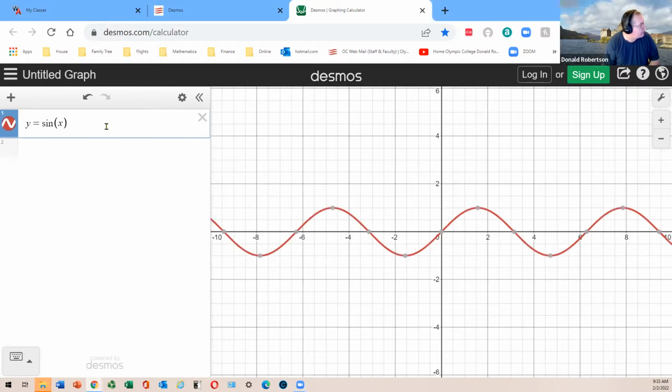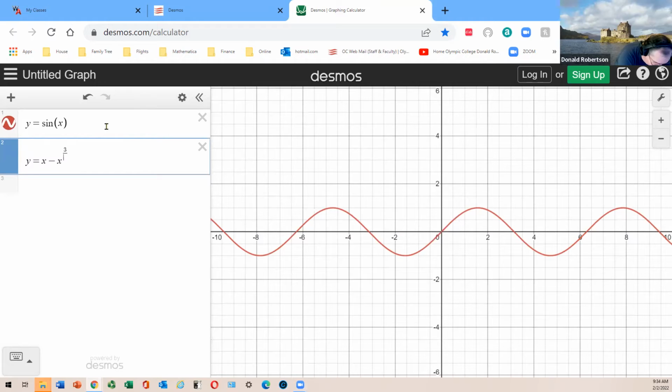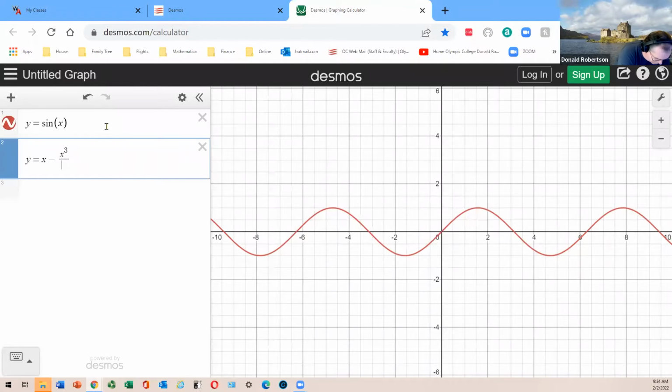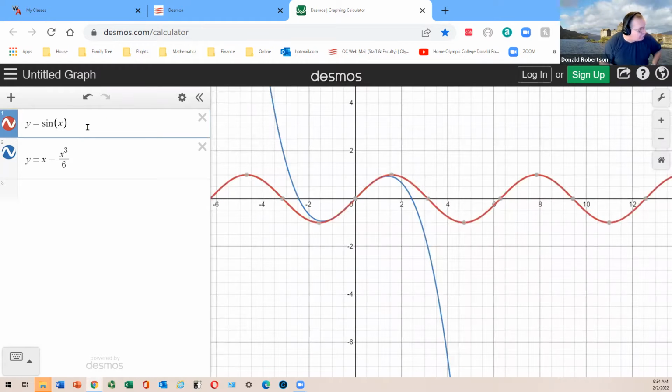Which does what sin x does. And then we're going to put in our next fella, which is what, just x. Take away x cubed divided by 6. Oh, it isn't. x cubed divided by 6. Now, if we look at this guy here, I'm going to restrict the window.